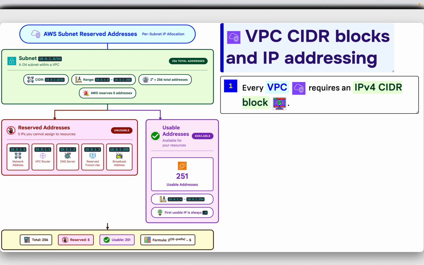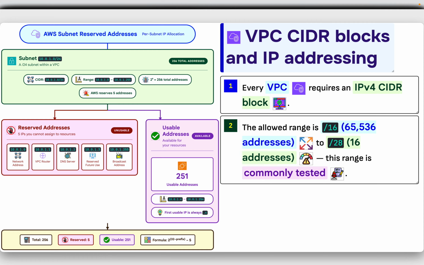So every VPC requires an IPv4 CIDR block. First thing, the allowed range is /16, which gives you 65,536 addresses, to /28, which is the smallest VPC. So the biggest maximum is /16, and /28 is the smallest. You cannot go to /29, and /28 will give you 16 addresses. So this range is commonly tested in the exam. Remember the lowest, /28 will give you 16 addresses, and out of 16 addresses, minus 5, you will only have 11 because 5 are reserved.